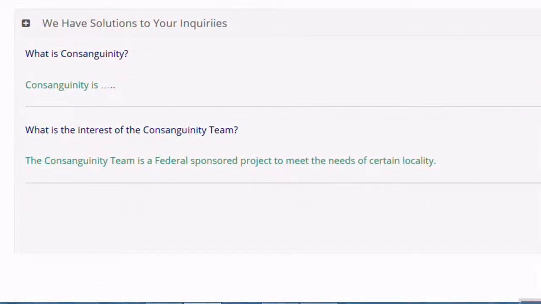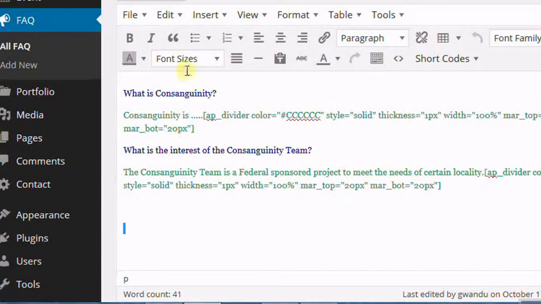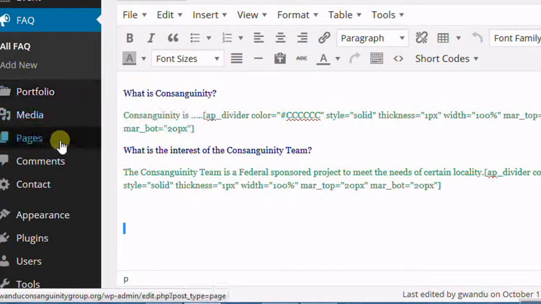So you see it here, and this is the separator, the shortcode we saw earlier, separating each group of questions and answers. What is consanguinity? The answer is provided here. What is the interest of the consanguinity team? The answer, just like that. So that's exactly what portfolio is all about.